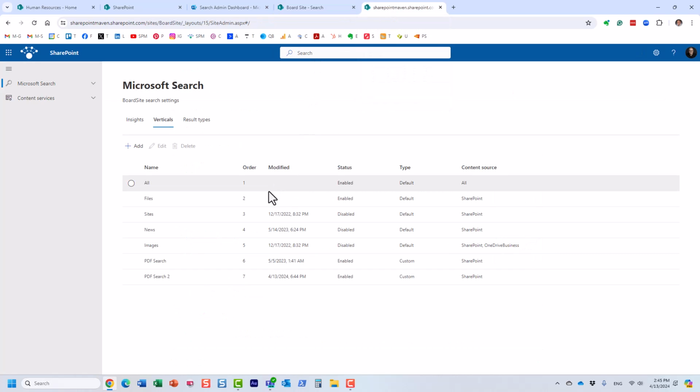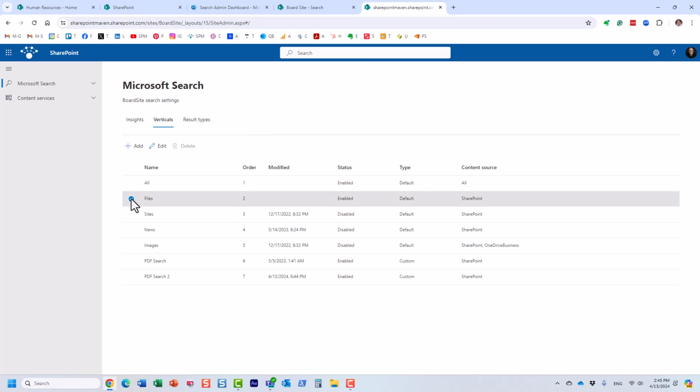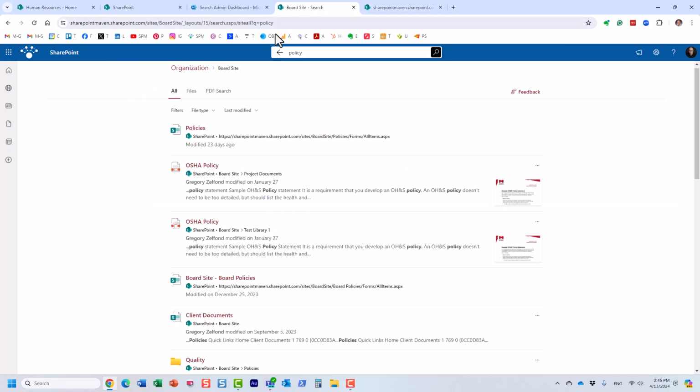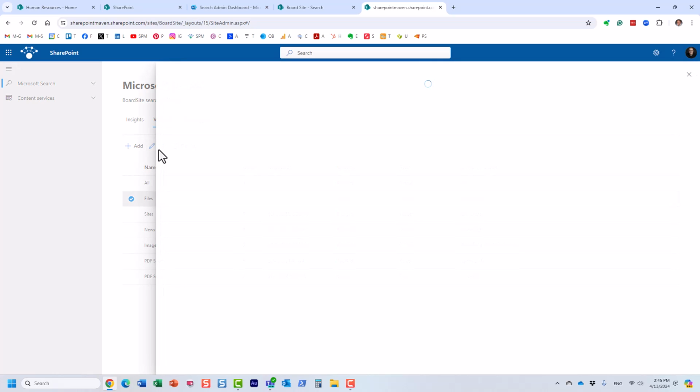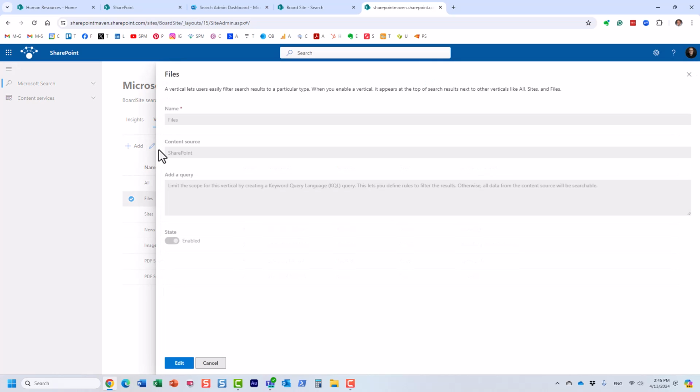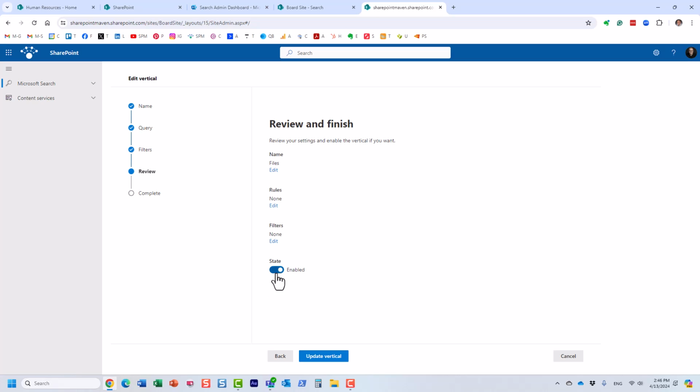One more thing I wanted to mention. Remember, you can also hide those out of the box ones. So for example, I don't want this default files tab to even appear. I want to hide it. Not a problem. Just click the edit button. Now you cannot delete the out of the box verticals. You can just disable them.